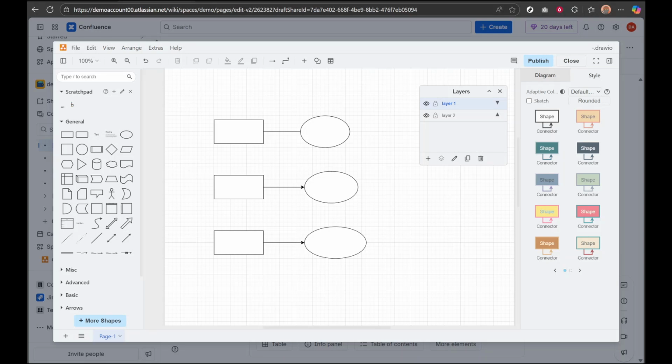In today's video, I'm going to teach you how to move shapes to layers in Draw.io for Confluence and Jira. Layers help you organize complex diagrams by grouping related shapes, connectors, and text so you can show, hide, or lock them independently. This is especially useful when you're collaborating or presenting different views of the same diagram.